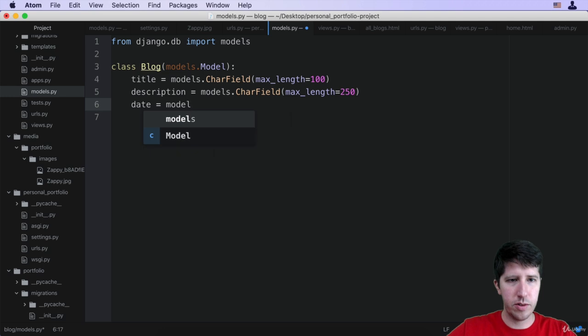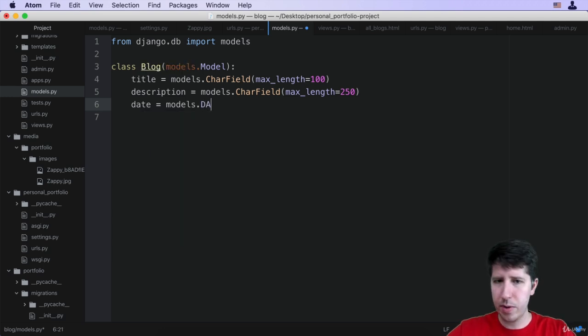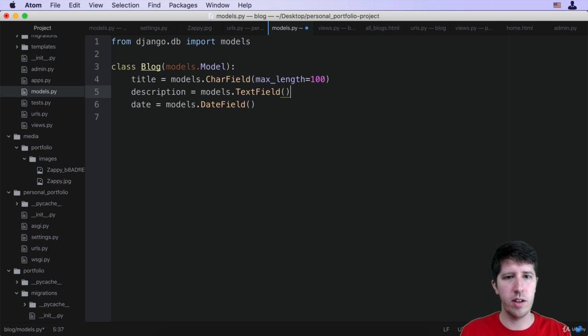And I'm going to say models dot, and I'm going to do capital DateField. I'm just getting this from my notes. So again, you can go to that field reference page to get this. I'm also going to change this from a CharField to a TextField. It's just meant to hold a little bit more information rather than the regular char. Title, I'm going to bump this up a little bit to 200. I think the blog titles can be a little bit bigger than the project ones. But everything here looks pretty good to me. So I'm going to go ahead and save this.